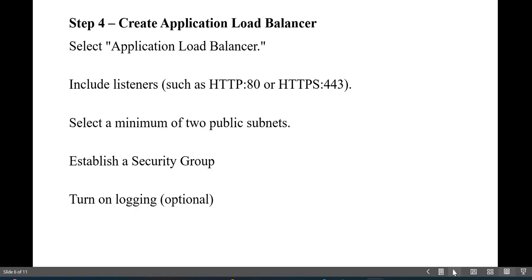Step 4, create an application load balancer. Select application load balancer. Include listeners such as HTTP 80 or HTTPS 443. Select a minimum of 2 public subnets. Establish a security group. Turn on logging.